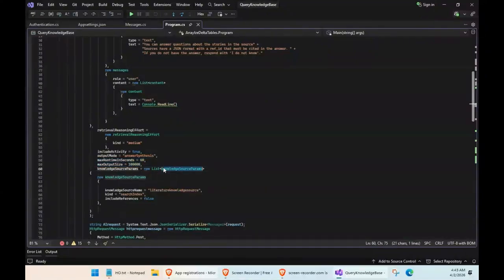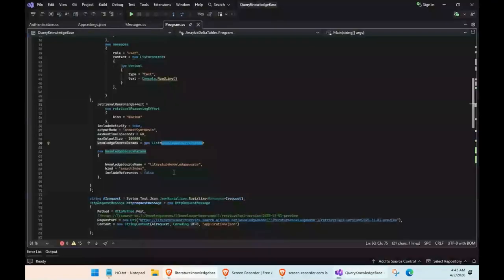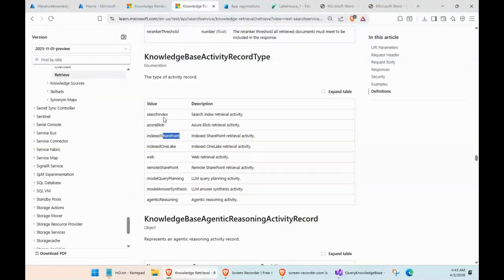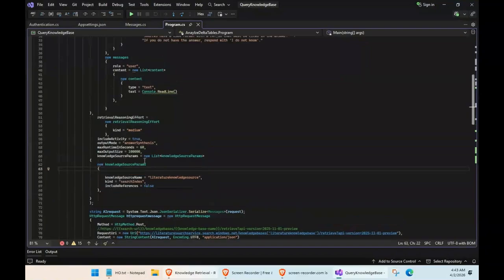Then the knowledge source params. If you look here, the name of the knowledge source is literature knowledge source, so I have used that here. And then the kind being the search index, which I explained earlier. And then we don't want any references in our output, so we have set that to false.